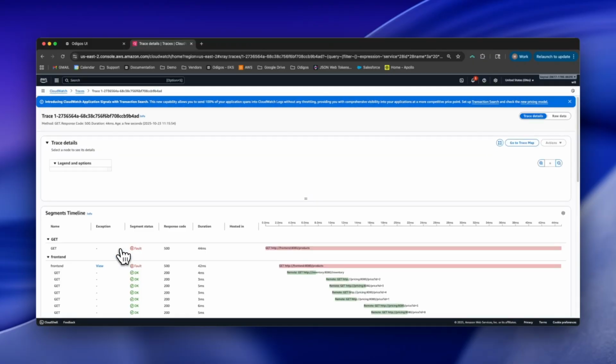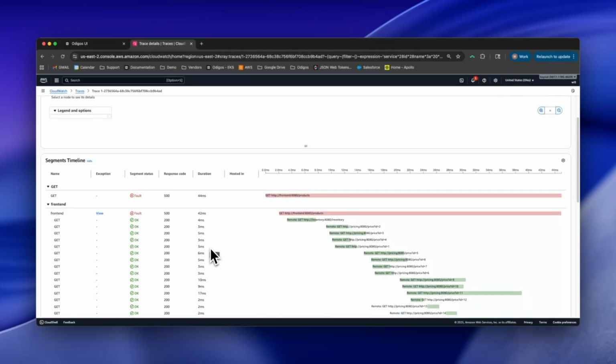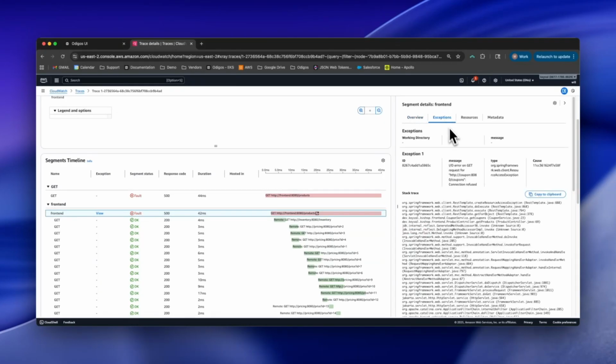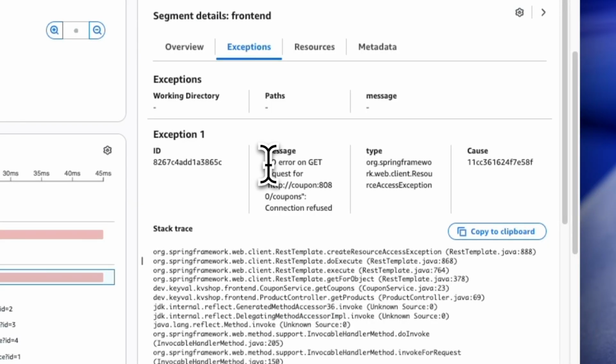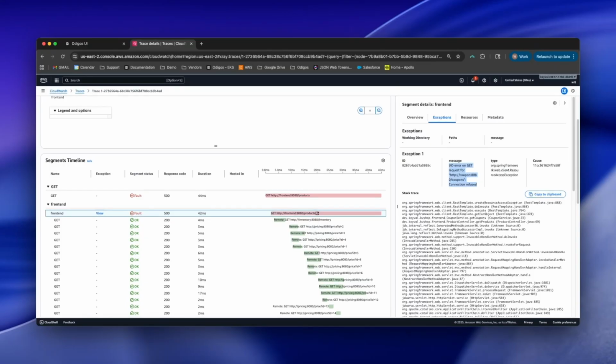Let's open up the top trace and investigate it. I have the full trace waterfall here to show me exactly how services are communicating within this transaction, and I can view the fault on the front-end service. Within the metadata, I see that there's an error. It's the 500 error, and then I can click on the exceptions tab to see the stack trace as well as the error message, which in this case is the front-end service is getting a connection refused error when trying to communicate to the coupon service.